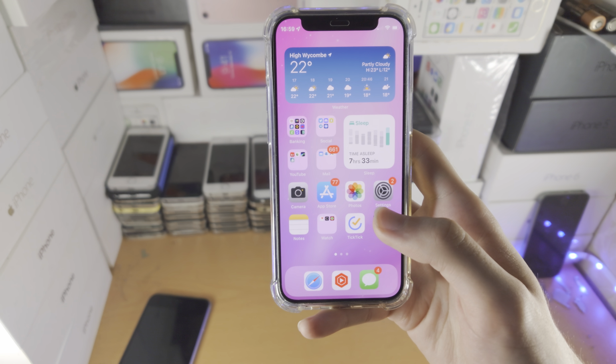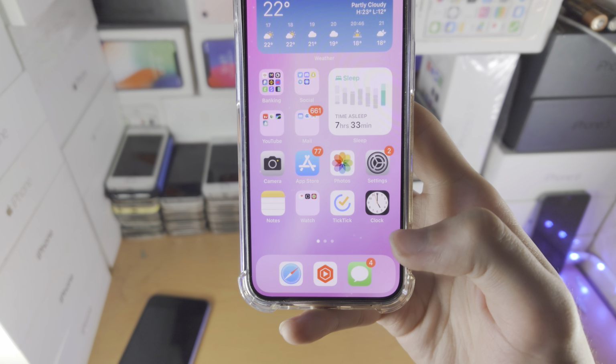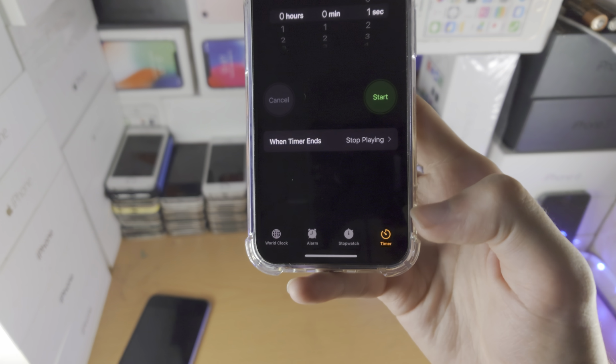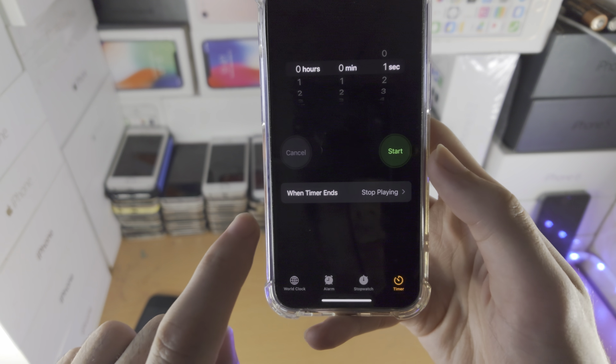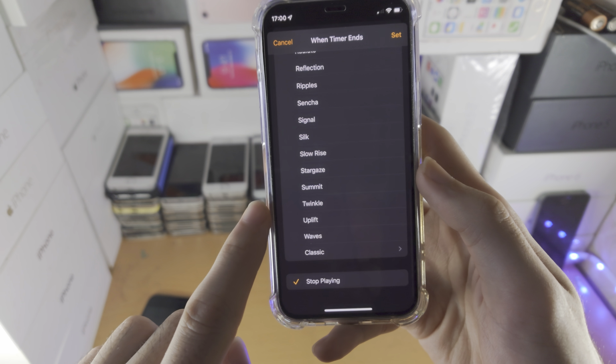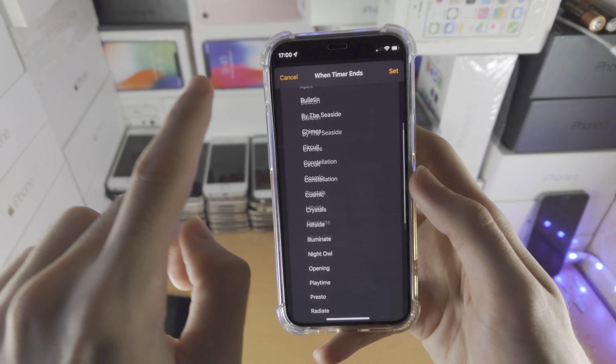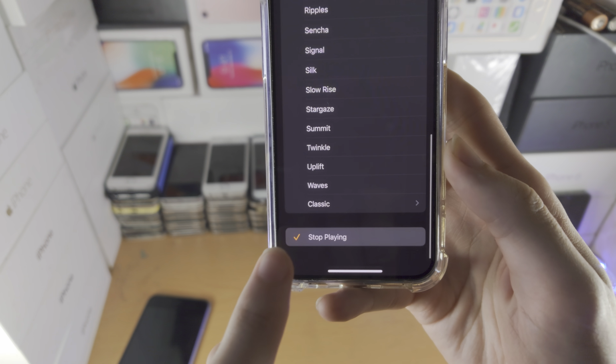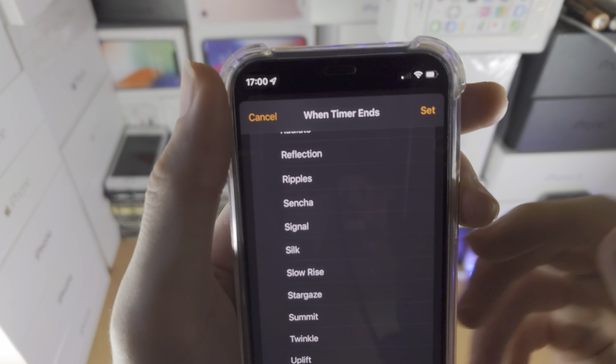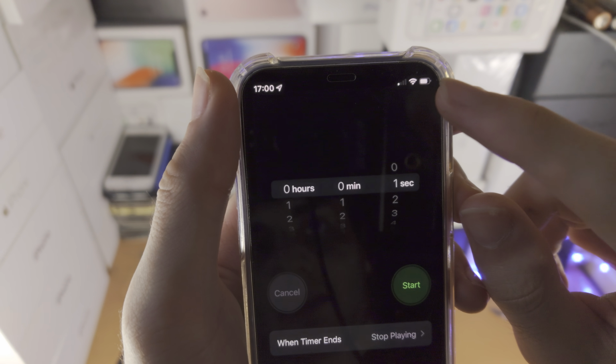So if you want to do this for yourself, you want to first of all open up the clock app. Yes, the clock app. Tap on timer, and you see here when timer ends, select this one. And you just scroll all the way down until you see stop playing right here. Select that and then select set right here.